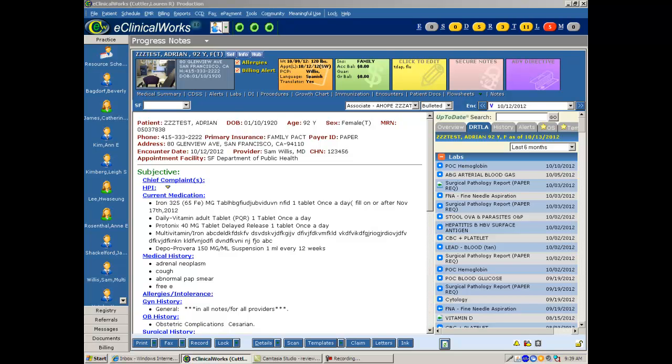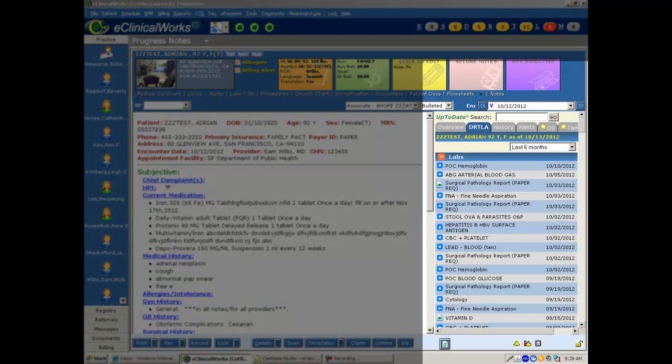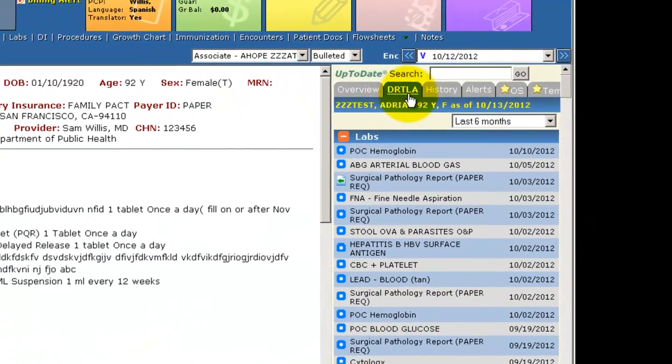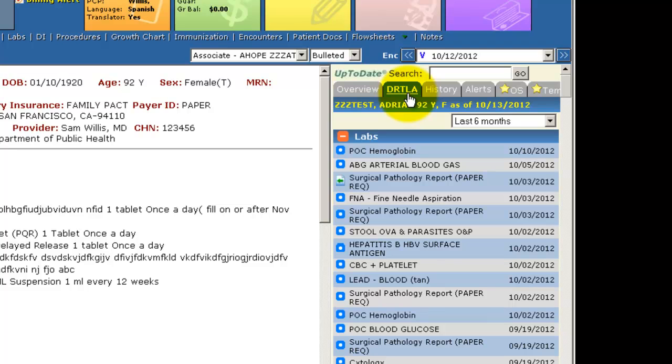Access results for labs and diagnostic imaging from many different places in CareLink San Francisco. Start on the right chart panel under the DRTLA tab. The letters on this tab stand for Diagnostic Imaging, Referrals, Telephone Encounters, Labs, and Actions. View results from the last 6 months, the last 3 months, the last visit with a particular practice, or the last visit with the person who is logged in.